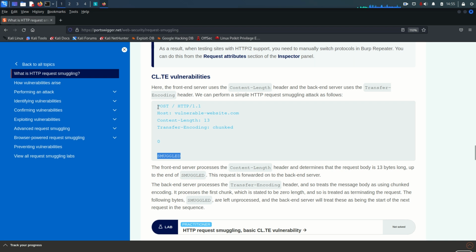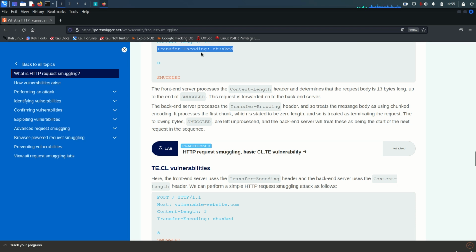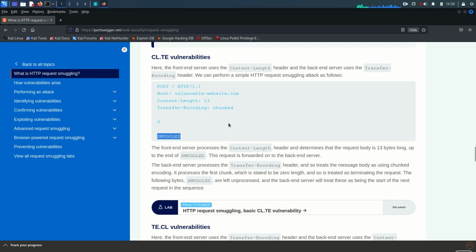So first of all, you need to make sure your complete request is sent to the backend server. Only then will the backend server see the transfer encoding header, and see that the chunk size is 0 length. That means the request is terminated at that point. Now the following bytes, which is smuggled, are left unprocessed, and the backend server will treat these as the start of the next request in the sequence. Fine, so this is how it works.